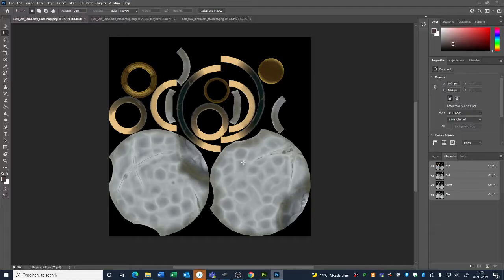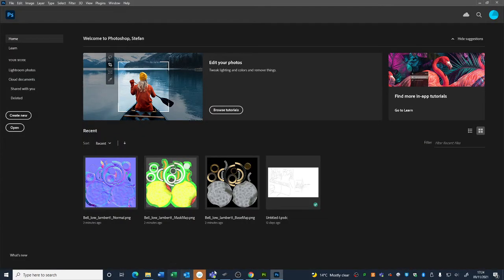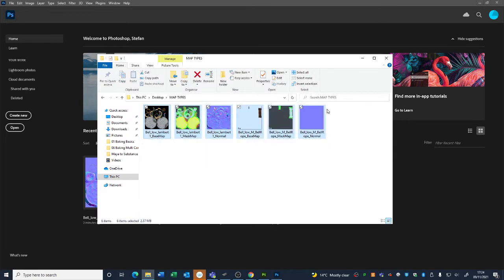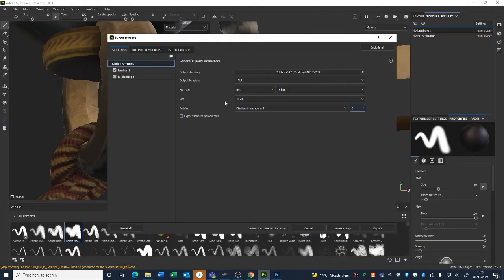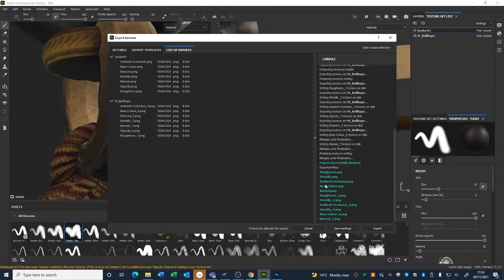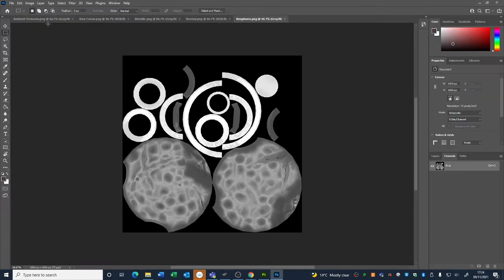So if I just go here and close all of these, and then go in here and delete all of this. And I'm just going to go into Substance Painter and do this again, export, just because I want you to see what they are. Very quick, and put all, oops, hold on. I only want the bell ones. Let's put all these in here. Okay, so what do we have now?